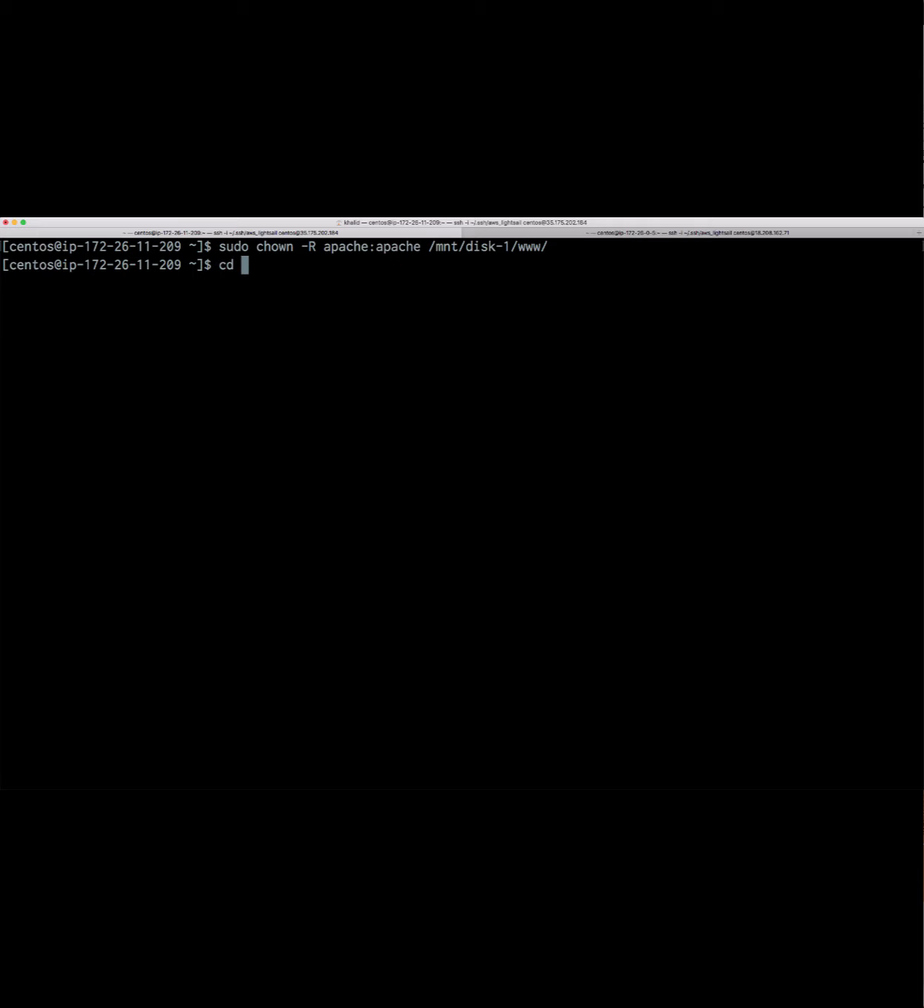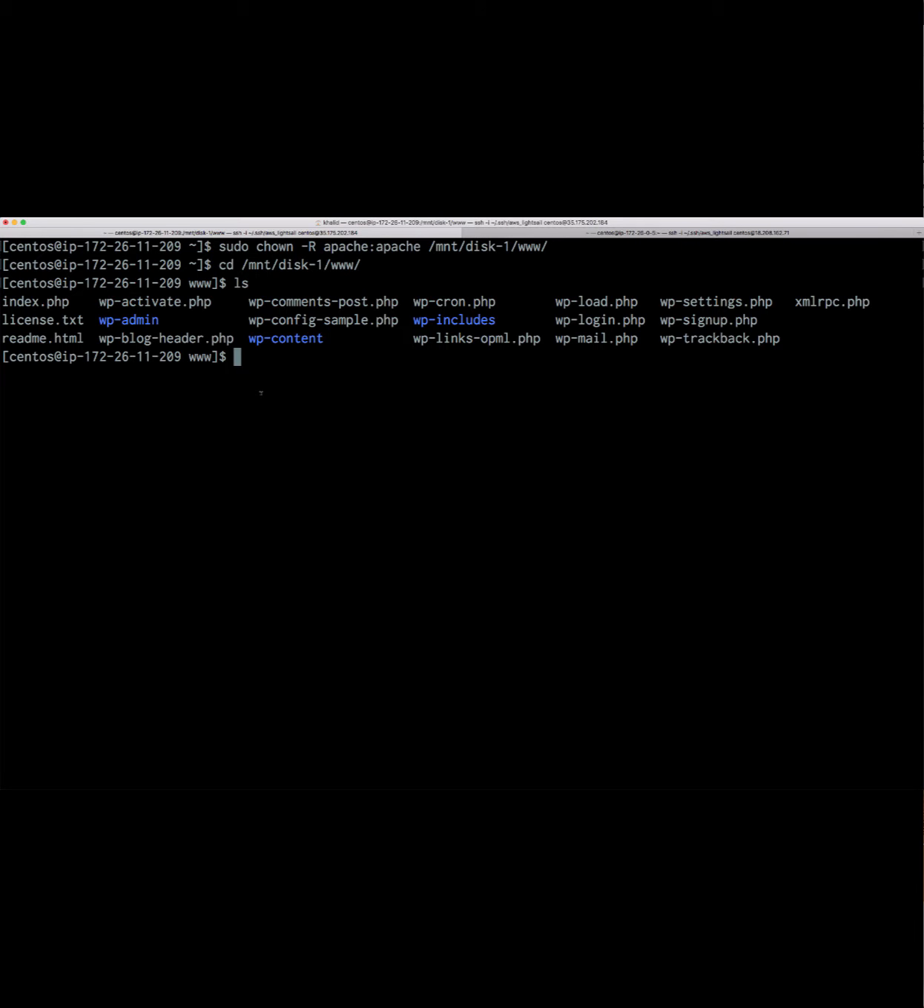Okay, next step is to go there and change the config file. So if I go to the directory /mnt/disk/www, I should see a sample config file called wp-config-sample.php. So I want to copy that file, or just rename it, okay, or copy it. So if I just copy that file into a new file called wp-config.php, okay, and then open that in your text editor.